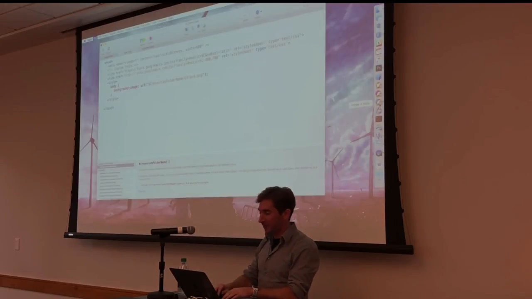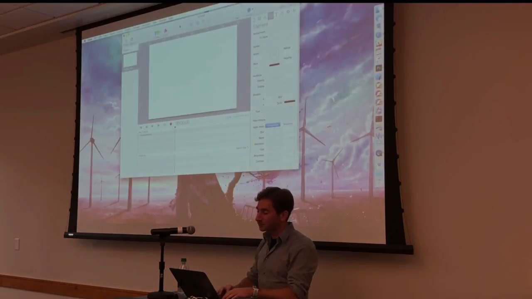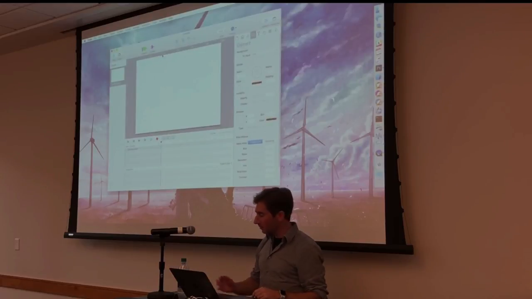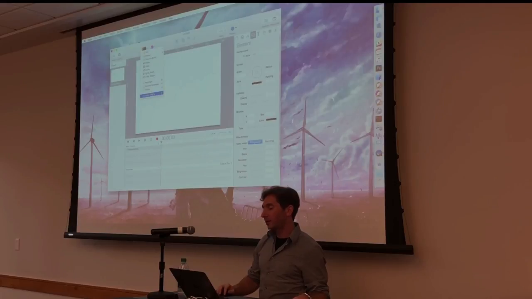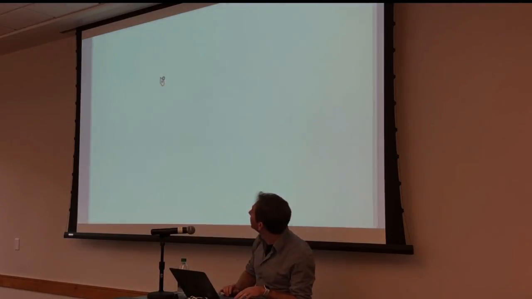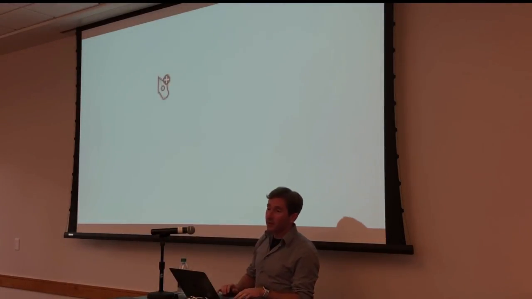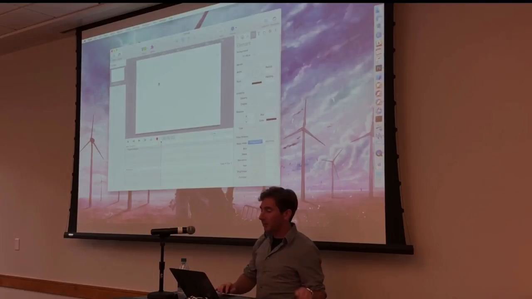So let's go into Hype. Make a new document. I should have used a mouse, so my artwork's not going to be as good without a mouse or a pen. But now to make a shape, you can say insert element, and you can simply say vector shape, or you can hit V. And so this will change, let me zoom in a little bit.